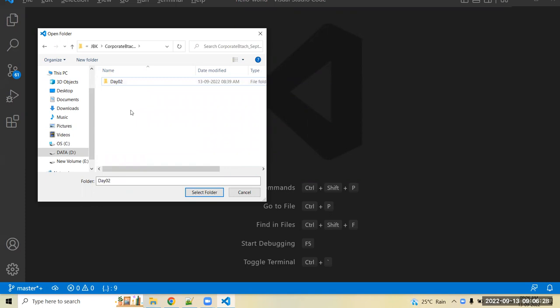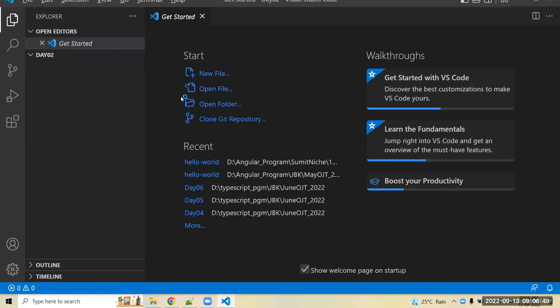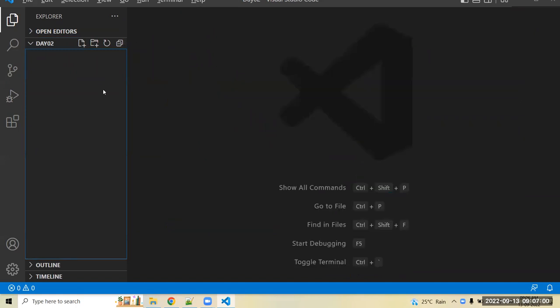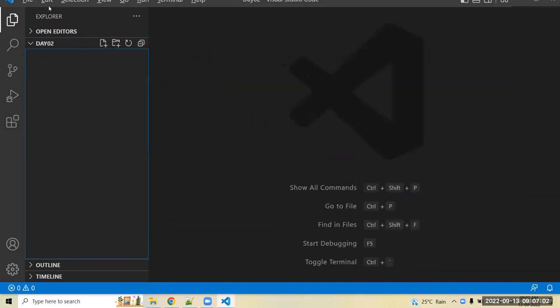Today is our day 2 folder. I created the folder manually, and I have already created the day 2 folder. Inside the day 2 folder, you have to select that folder and use the Select Folder button. When you select the folder, your VS Code instance is restarted. That means the previously open VS Code is closed and it starts with a new instance with your pointed folder. So you can point to your TypeScript folder as well, with the procedure that I told here.